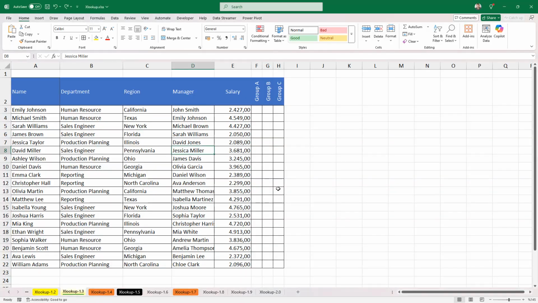Let's make a nice application with the checkboxes we started using in Microsoft Excel 365 versions. We have groups A, B, and C in our table. Let's make an application about how we paint the entire row when we approve all three groups.